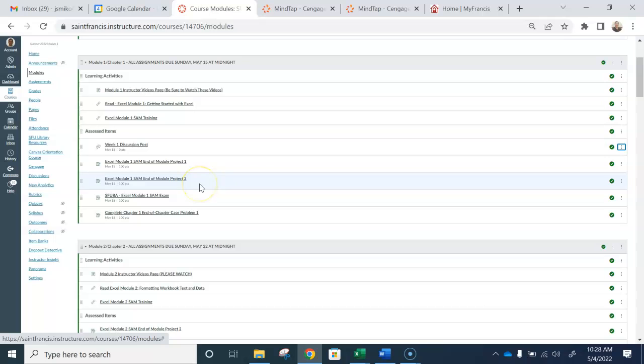How you'll be assessed for Module 1, all due May 15th, all due May 15th. Week 1 discussion post. So this is a post that is out there. You go to that post, you reply to it, reply to some of your classmates. That's one thing that'll be assessed. It says 0 points, but it should say 10 points. I have to fix that.